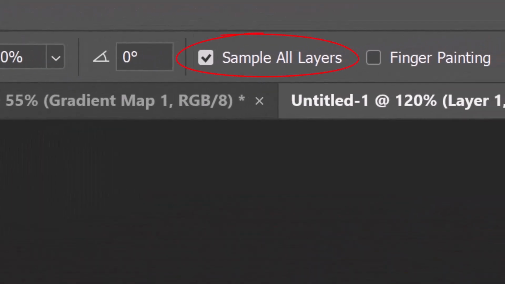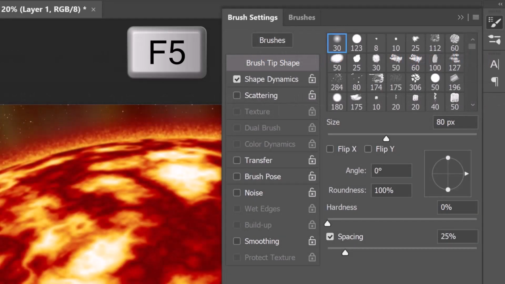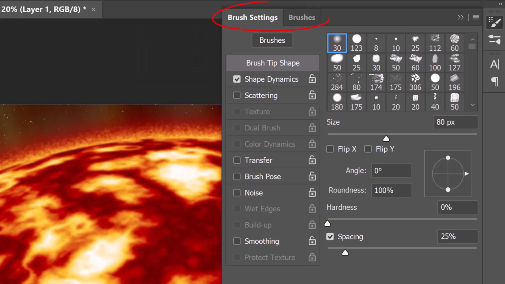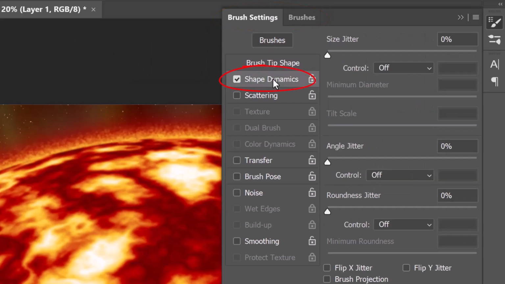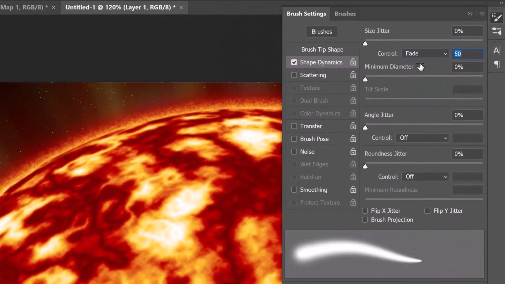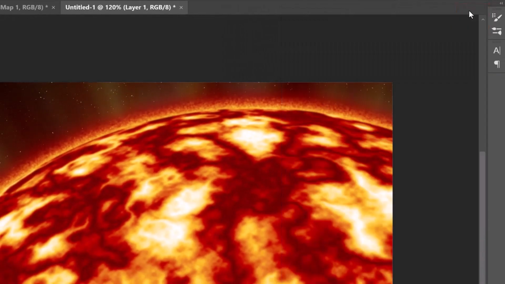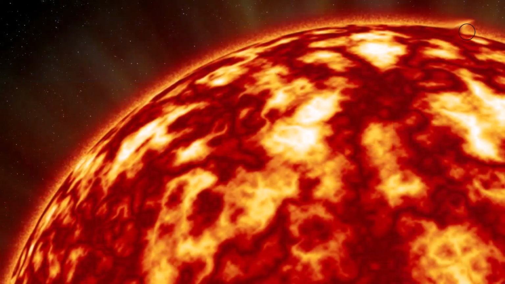Check Sample All Layers, which will sample all the layers in the Layers panel when we use the Smudge tool on our document. Press the F5 key at the top of your keyboard to open the brush panels. Click Shape Dynamics. All the jitter percentages are 0, and the angle and roundness controls are off. Make the size jitter control Fade. Then close the panels. Brush over the sun's edge, as well as bright areas inside. Feel free to adjust the Smudge tool's size and strength.